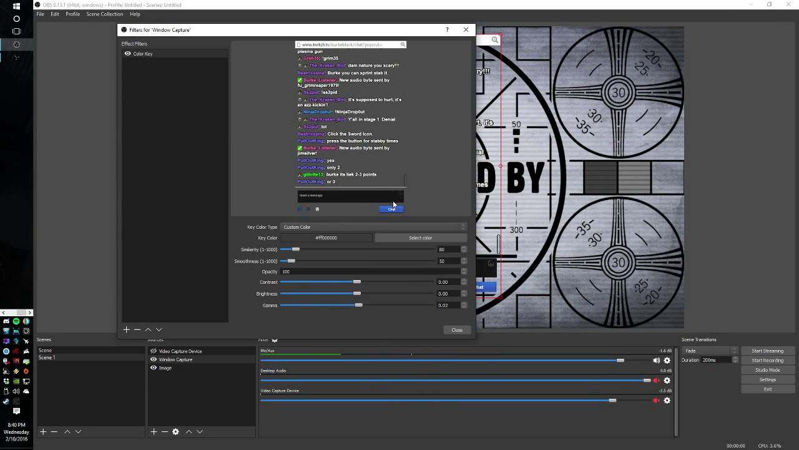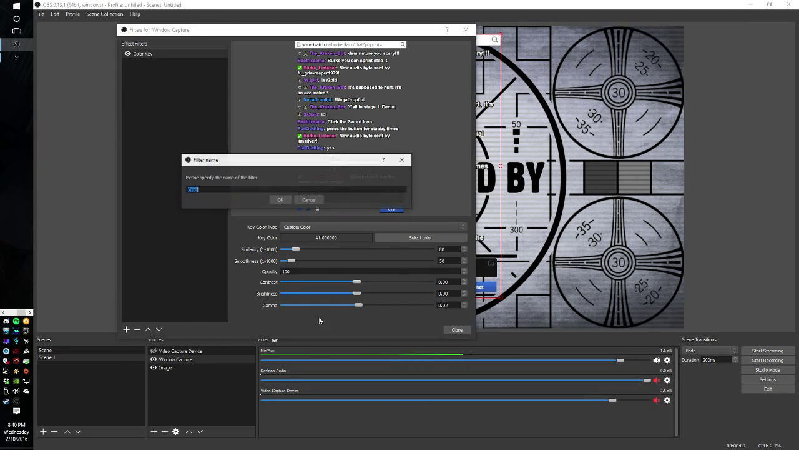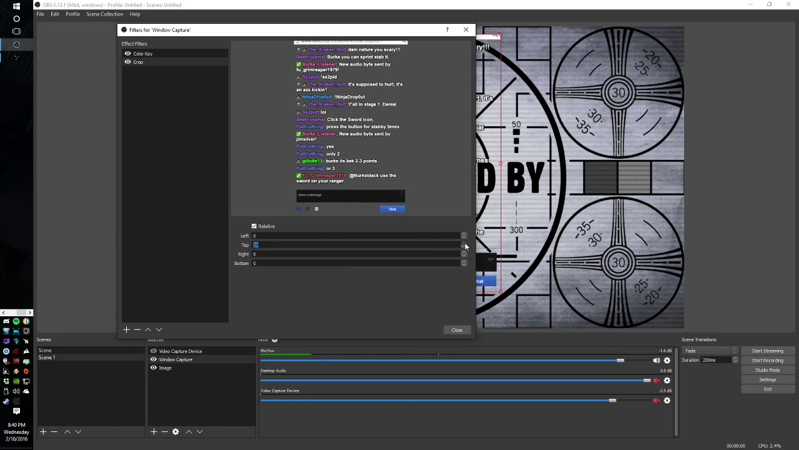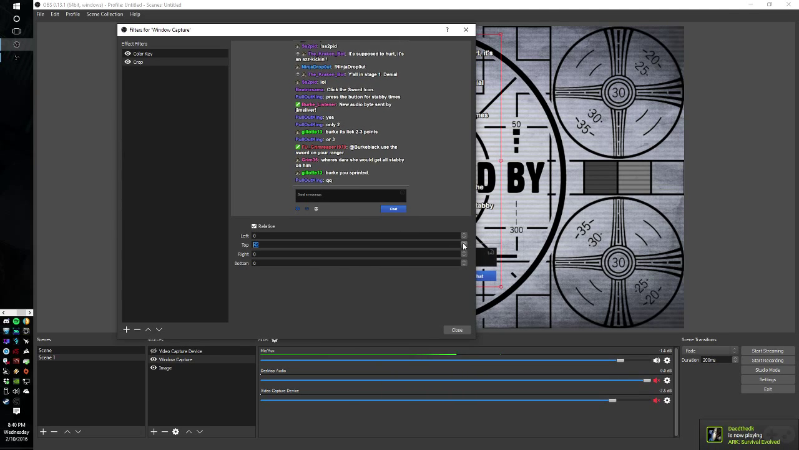Now, how do we get rid of this bottom chat portion and this up here? That's also what I was messing with. You go down here and click the little plus symbol and go to crop, and just name it whatever, it doesn't matter. Then all I did was go to where it says top, and I just held it down until the top's gone. It's 27, 28, wherever. I liked it when the white line was gone, right? And then the same thing with the bottom.